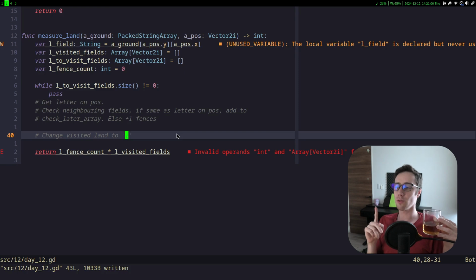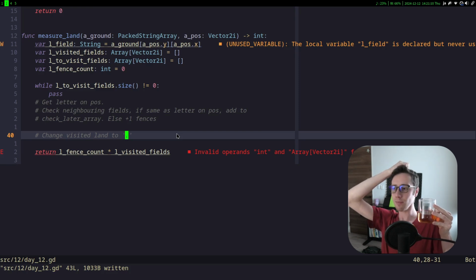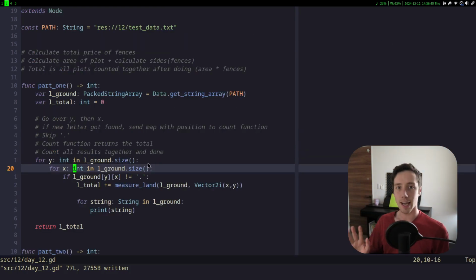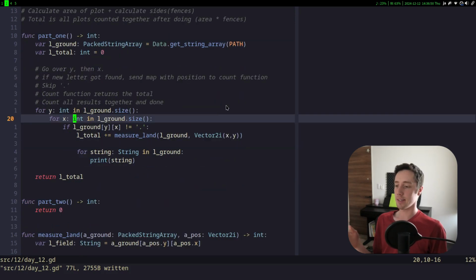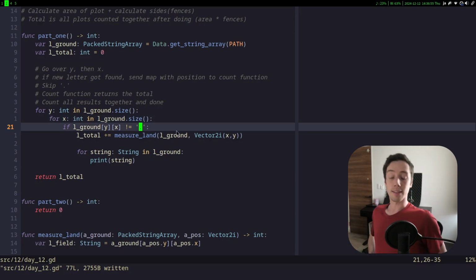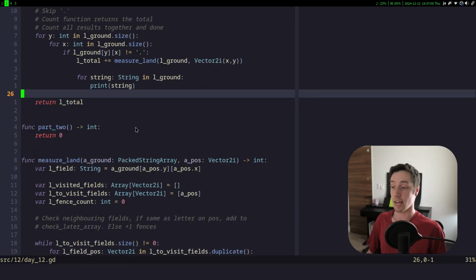I think in part 2 we will probably need to measure only the fences from one side and not from the other side. I think that will also be reasonably easy to do by changing everything to a dot. So let's see how it goes. Okay, and I got my first attempt ready, so I go over the y, the x, I check if there's not a dot, and then I start measuring the lands. This should work, and I'm also doing this to just see if there are any mistakes.